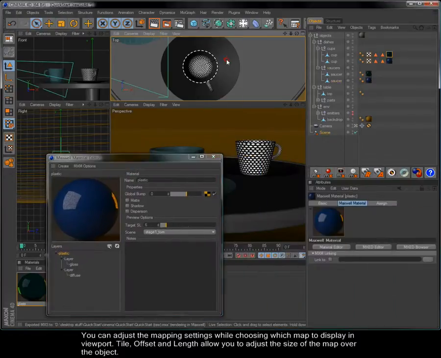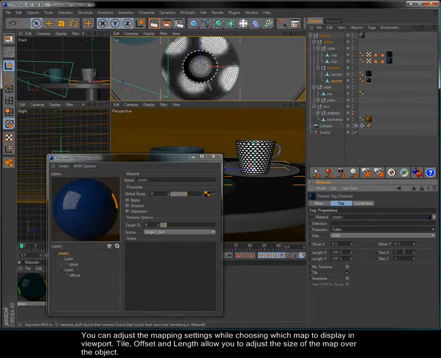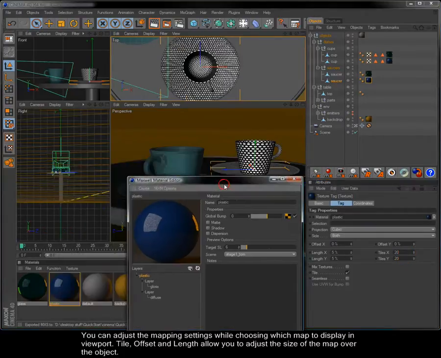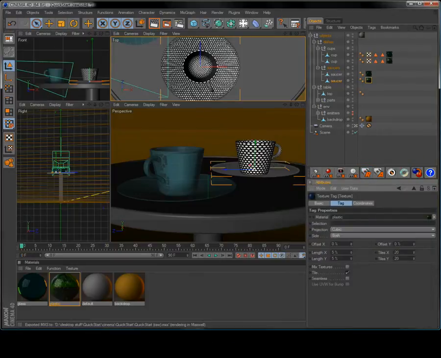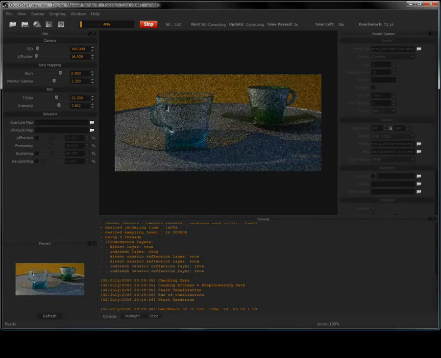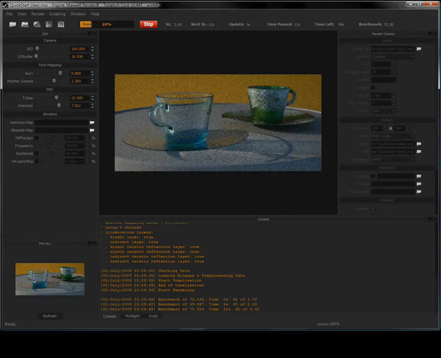You can adjust the mapping settings while choosing which map to display in viewport. Tile, offset, and length allow you to adjust the size of the map over the object. You can set the bump height with the global bump numeric parameter. The glass body casts nice and accurate caustics.